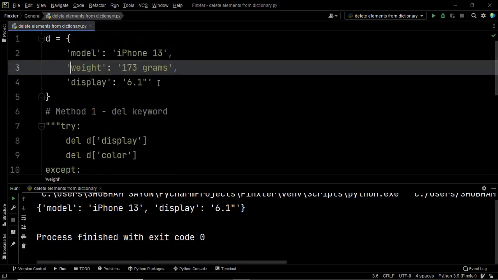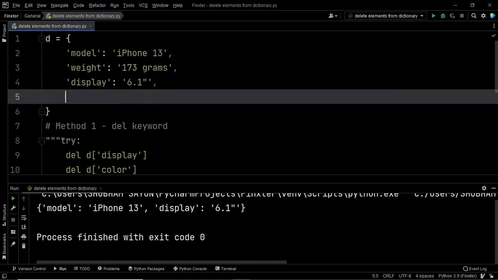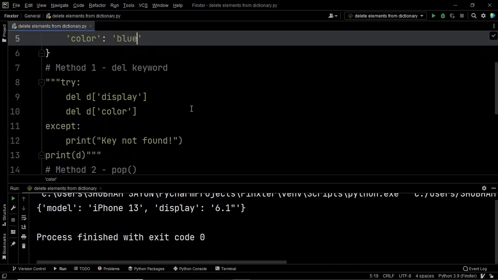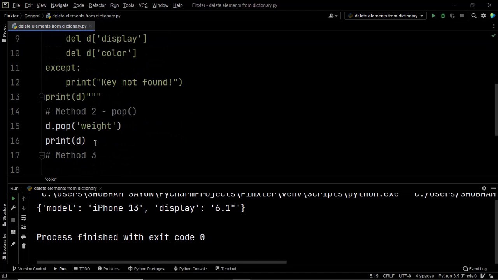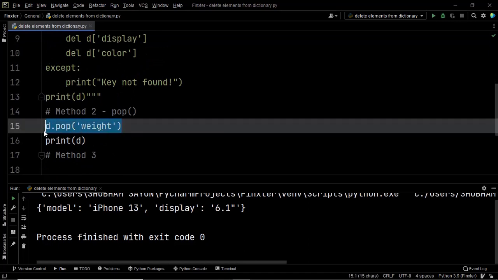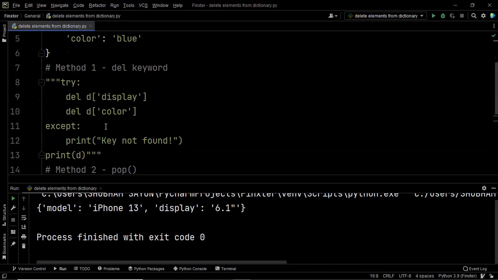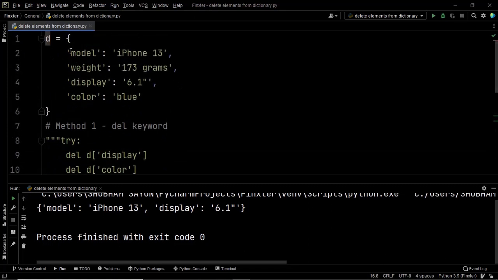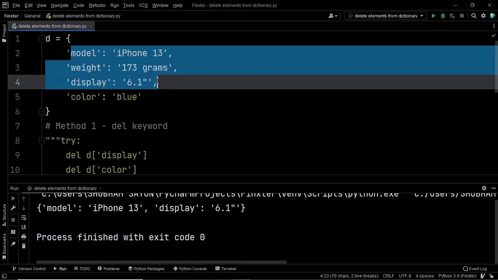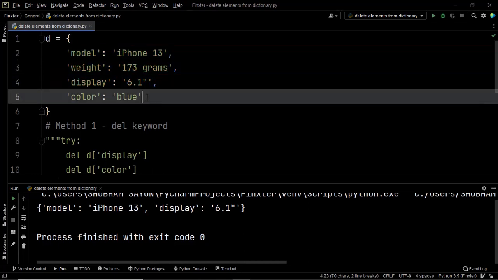So let's say that this was our dictionary. Let's insert another key here. Let's say that we have another key value pair, which is color. And let's say that the color is blue. That is, blue is the value attached to the key color. Now, instead of using d.pop, let's use popitem. Since I have used d.popitem, when I print this, the dictionary will not have four key value pairs. Rather, it will have three key value pairs, as popitem will remove the last inserted item, which is color.